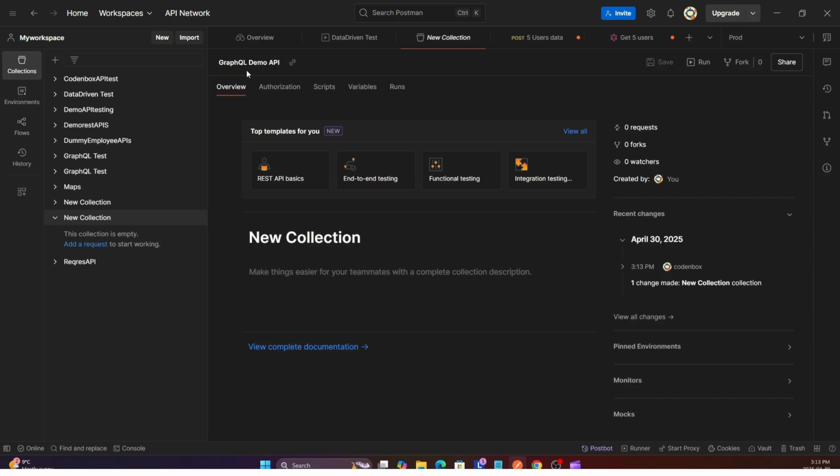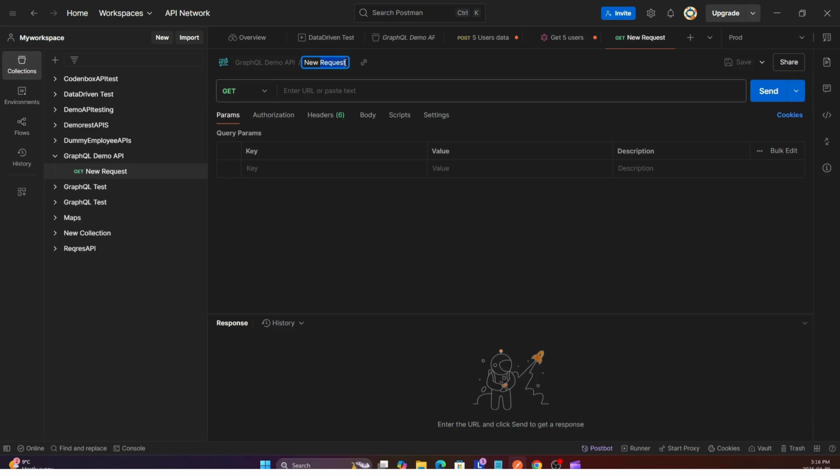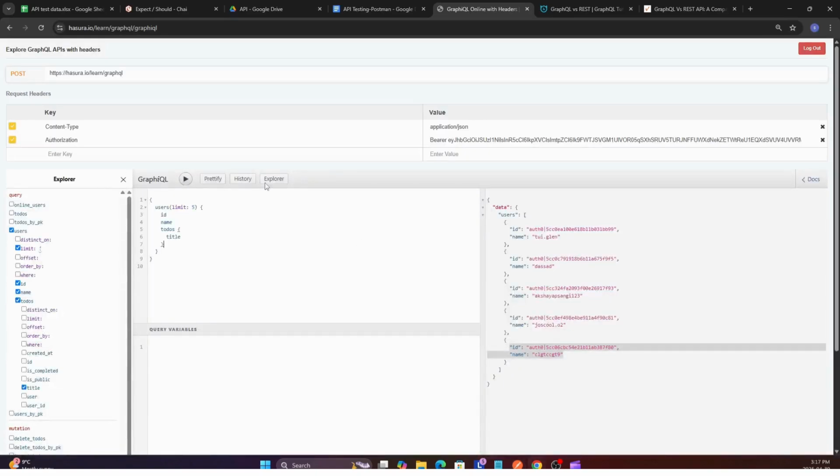Okay, and here you can add a request, okay, give a name over here. So I would say get user data probably, get users, users data, whatever you name it. And here the request type definitely has to be POST. So this is a regular collection, so you have to select the type of the HTTP request you are going to pass.